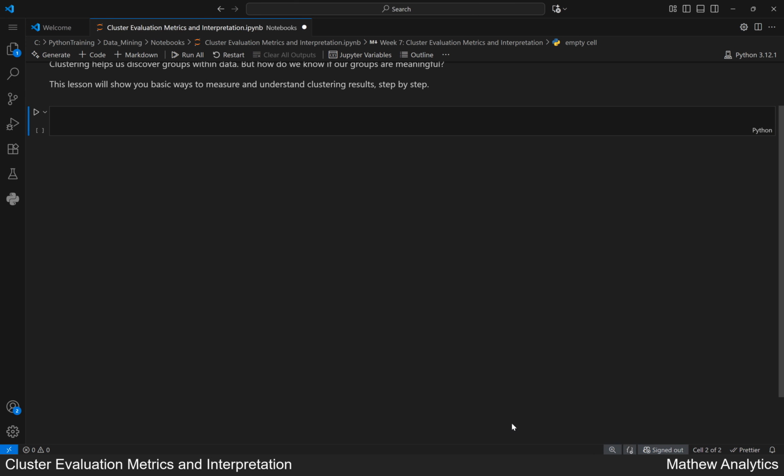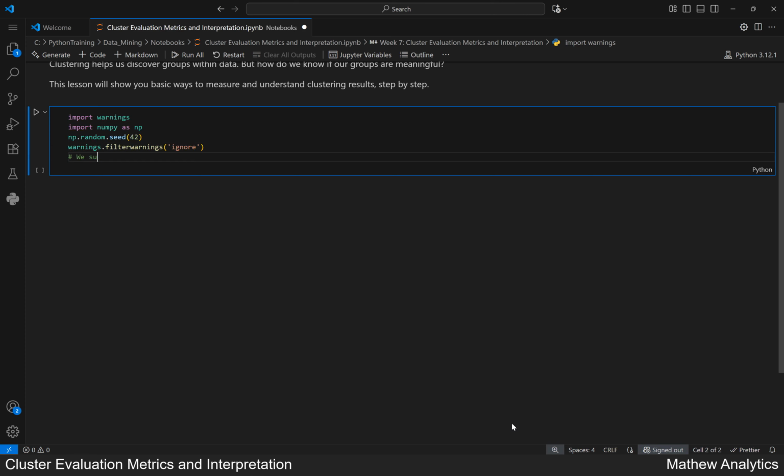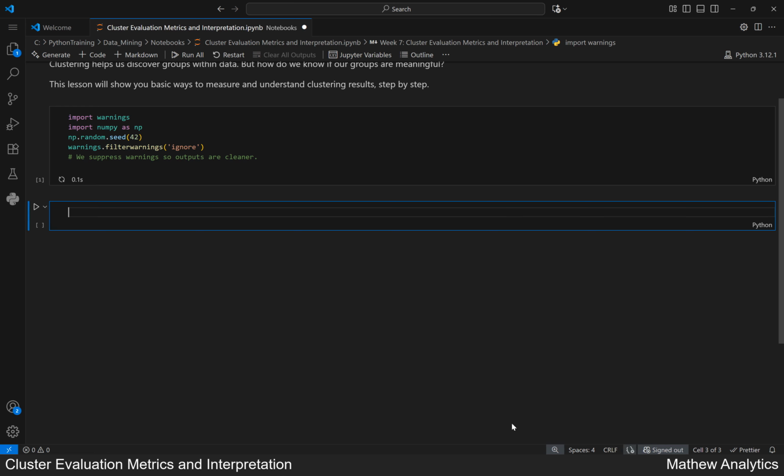We need to suppress all warnings so our notebook output stays clear. Import NumPy as NP. We set the random seed to 42 for reproducibility. This keeps our focus on learning, not on warning messages. Here, we set a random seed to ensure our clustering results are reproducible, and we suppress warnings to keep our output clean and focused.